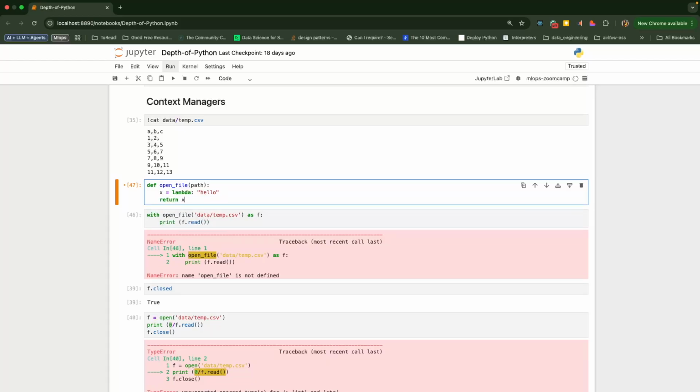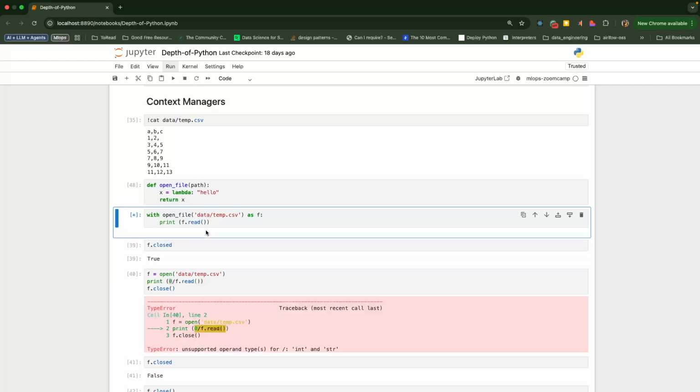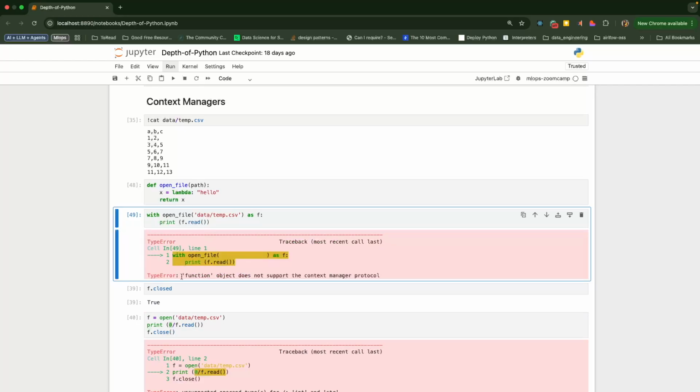So I'm just going to return this x, right? And now I'm writing my own context manager, open file. Now it's saying function object does not support the context manager protocol. That means you can write your own context managers, it's just that that is not the pattern. It's not as simple as writing a function and calling it a context manager.